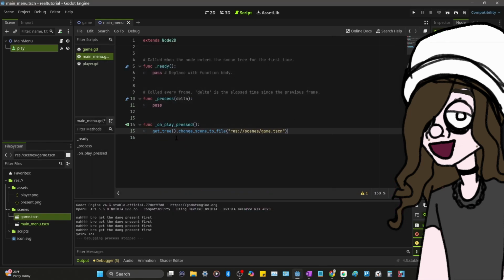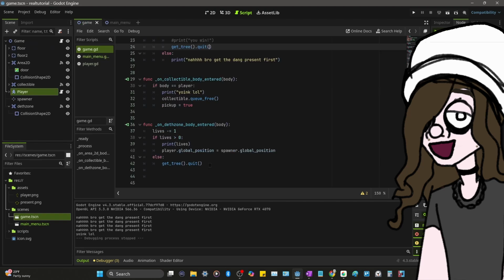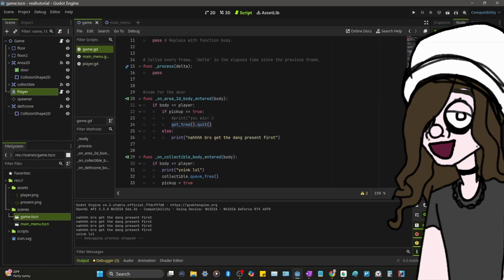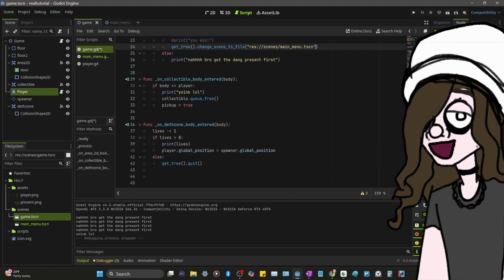Here's something we can do. Instead of whenever we perish and whenever we win the game, instead of it just closing out the game, we can send them back to the main menu screen. We could do that, right? So instead of these quits, we could just change the scene. My gosh, I can't type. We could just change it back to the main menu.